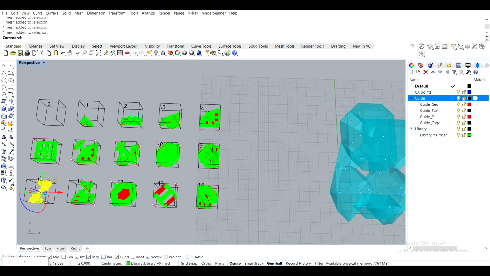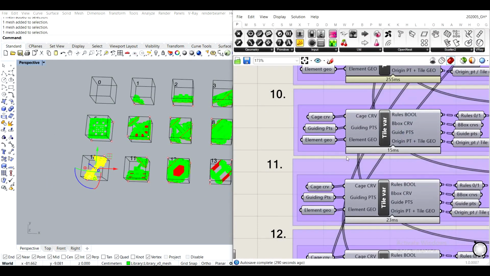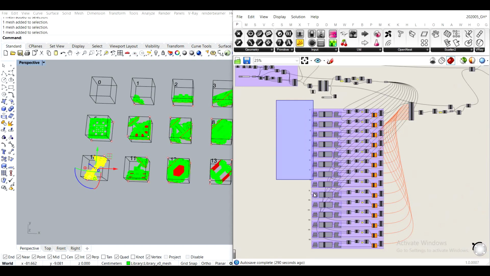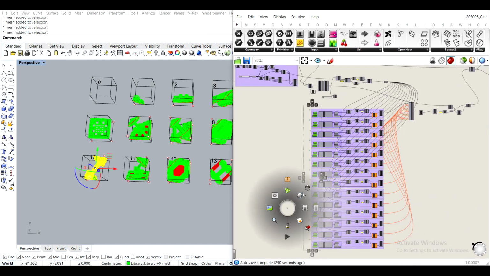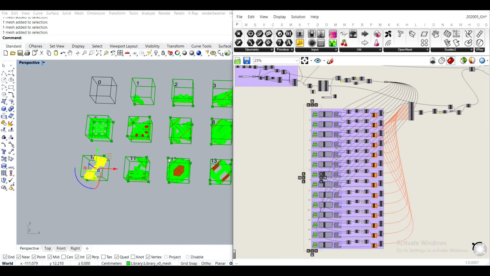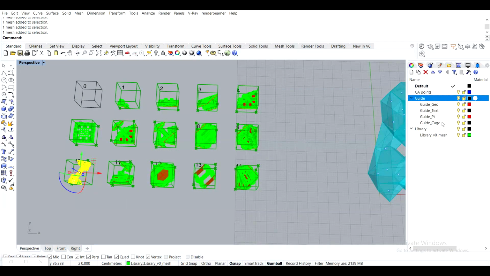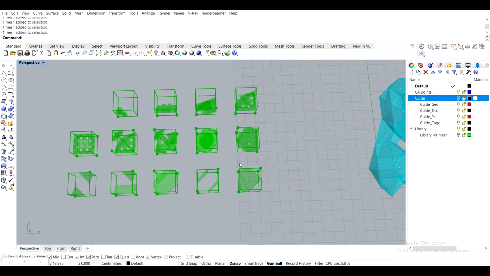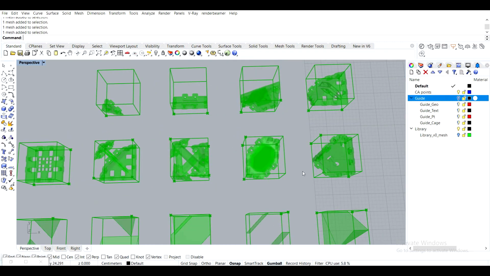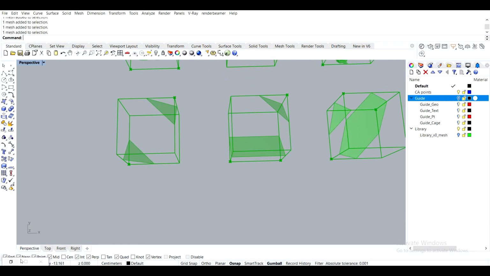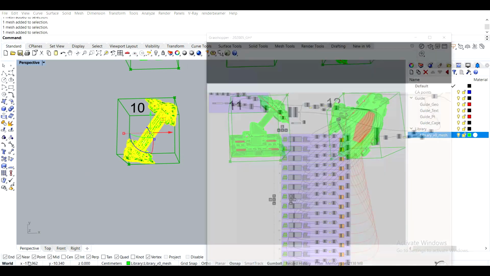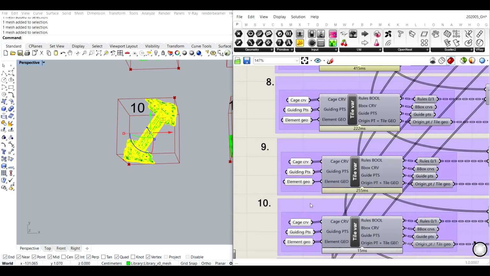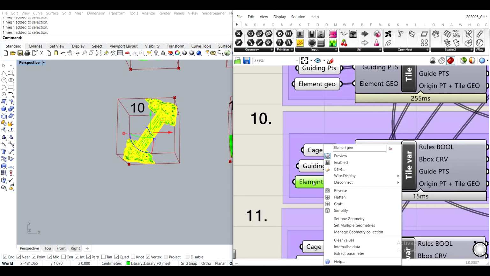Is this number 10? That's number 10. Wait, did I mess it up? Let me check. Enable preview. Yeah. Hide these and these. So that's fine, that's good. So number 10. Okay. Let's carry on. And that's a really good thing that I numbered all of these clusters.